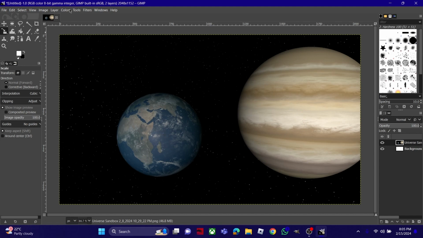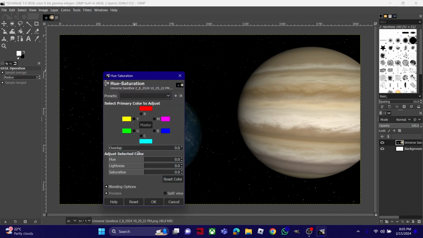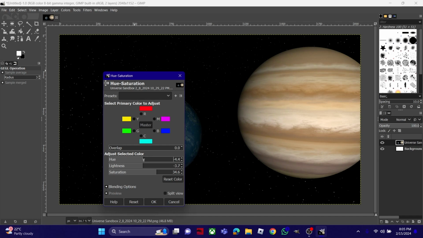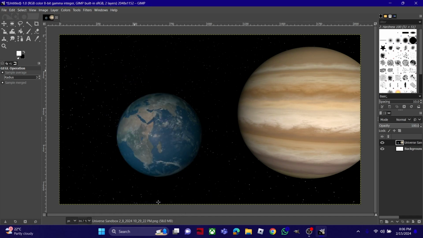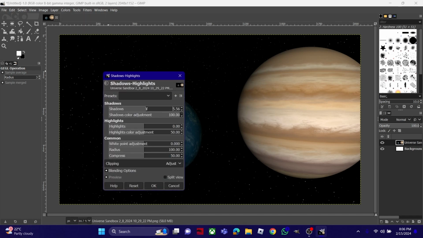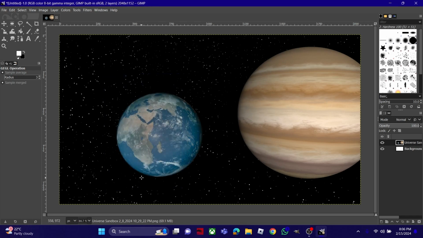Now, if you think it is looking a bit dull, then you can go to color and edit all the things here, like saturation, brightness and stuff like that. It looks way better right now. There are many options here, you can do anything you want. Okay, so you learned how to do this thing.